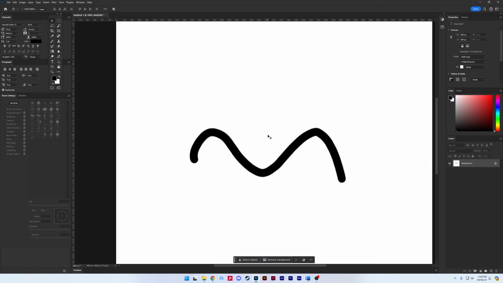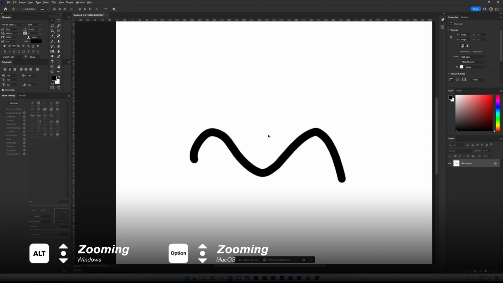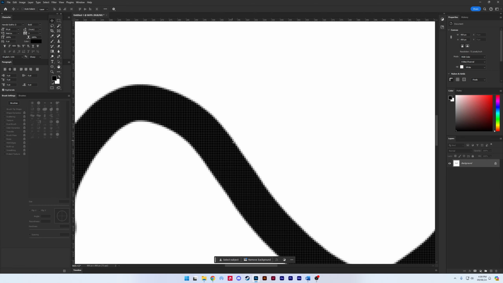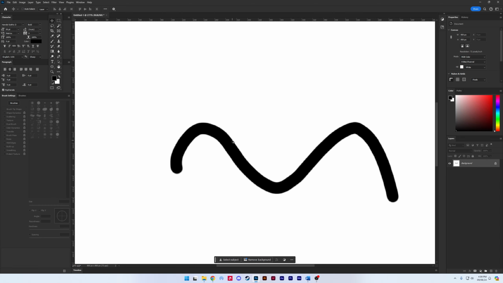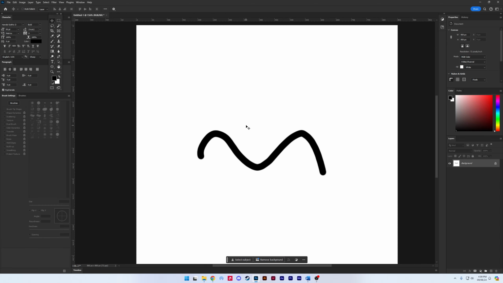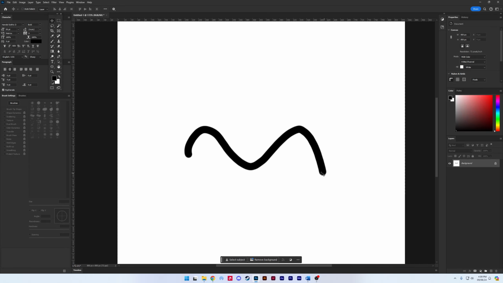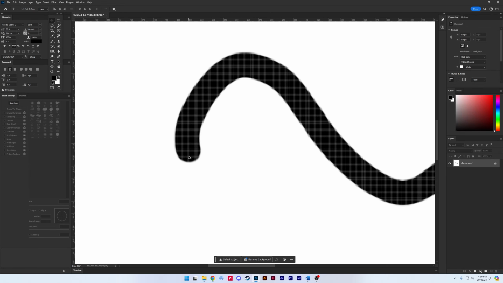Alternatively, we can zoom in by holding the Alt key on Windows or the Option key on a Mac, and then use the scroll wheel of your mouse. If you scroll forward, it'll move you forward. If you scroll backwards, it'll zoom you out. What's interesting about this is that it also looks at where your cursor is pointing. So if I'm pointing my cursor at this part of the line and hold Alt and scroll, it'll zoom me in there. However, if I move it over here and scroll in here, it'll scroll me here.